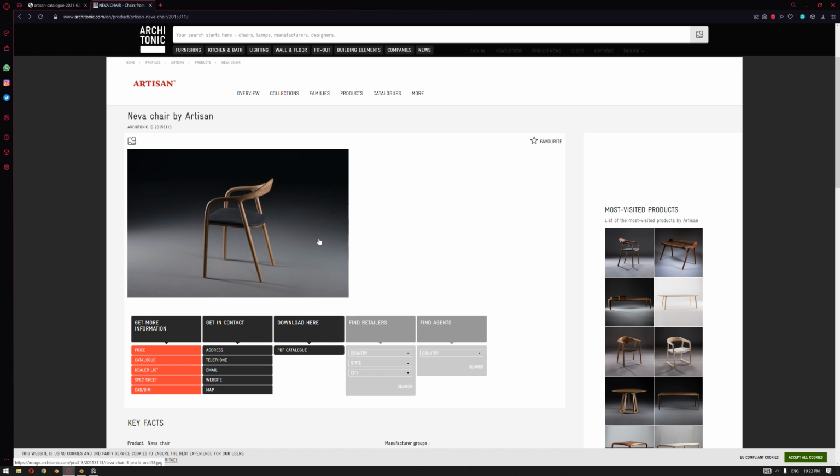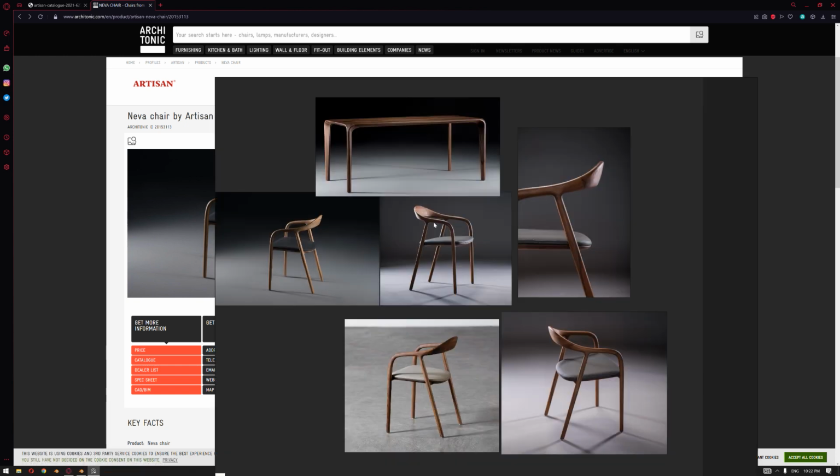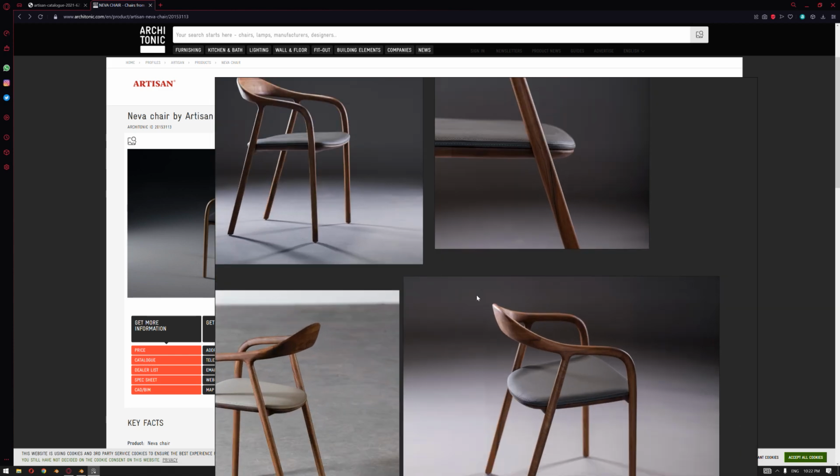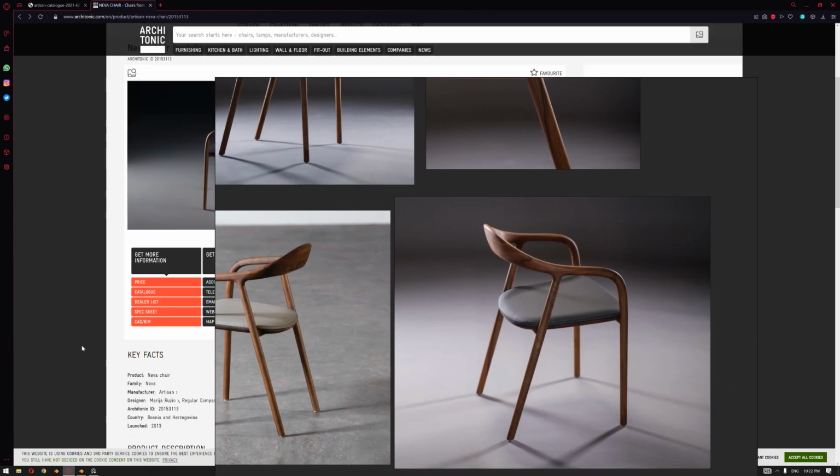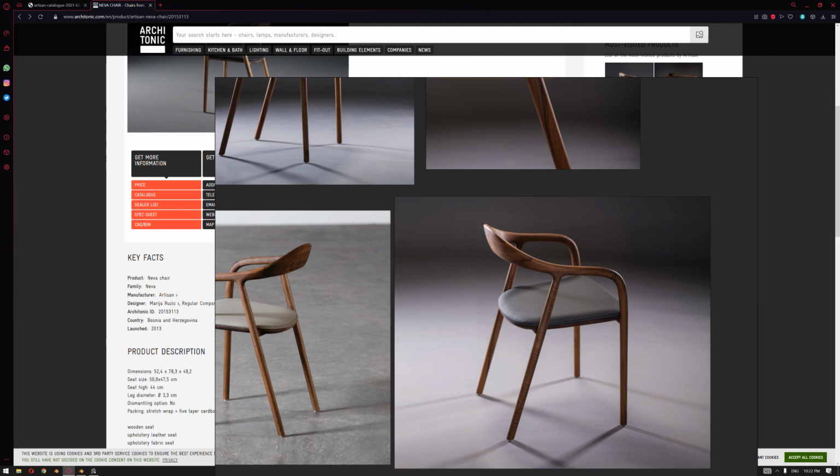When you browse for furniture to pick your choice for modeling, always go for the ones that have enough images that can help you during your modeling process as a reference to guide you, and also the ones that have enough information regarding the dimensions.